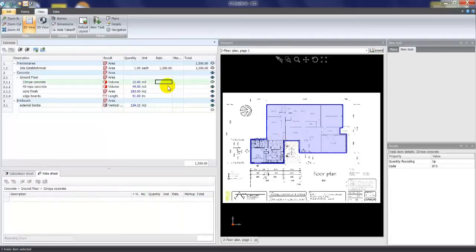You can also insert rates here and build up composite rates. So for example, let's say 280 cubes for the 32 MPa concrete. So you can see now we have a total of concrete for 3360 to go with our total $1,500 for prelims, and our total for the job at the moment appears here.